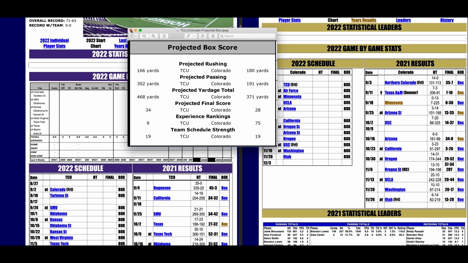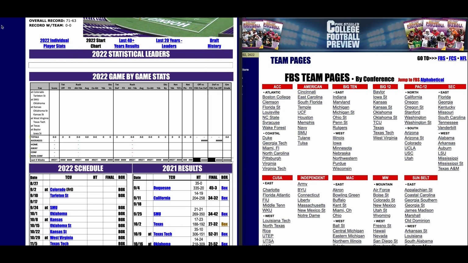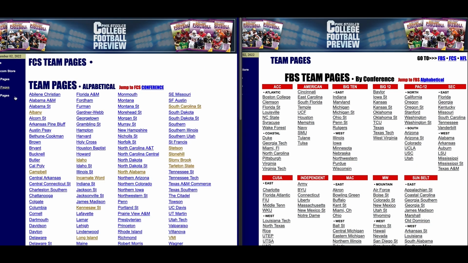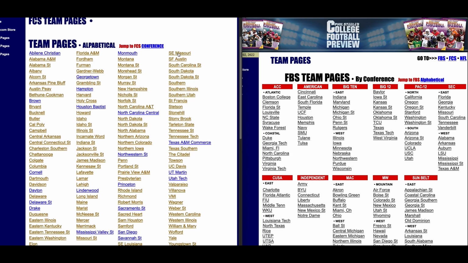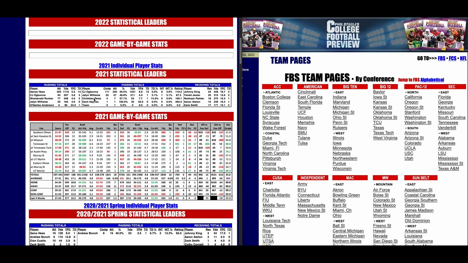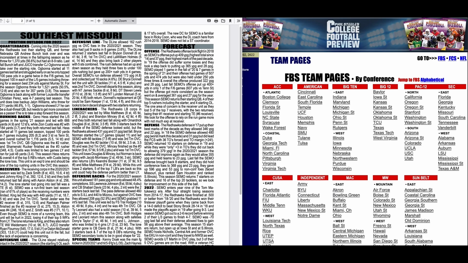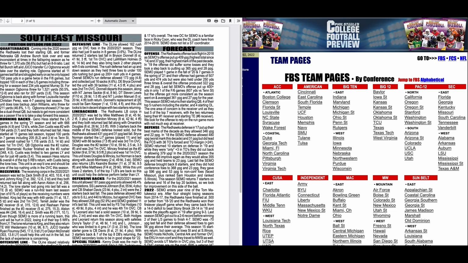Now we'll show you the benefit of the FBS versus FCS games. We're going to start off with Iowa State on the right, and they are taking on an FCS team. So we click here, FCS, you have them all in alphabetical order. They're taking on Southeast Missouri State. Here is Southeast Missouri State, their stats from last year. By the way, all teams, if you click onto the forecast, they're all completely up right there. A complete write-up on each team.